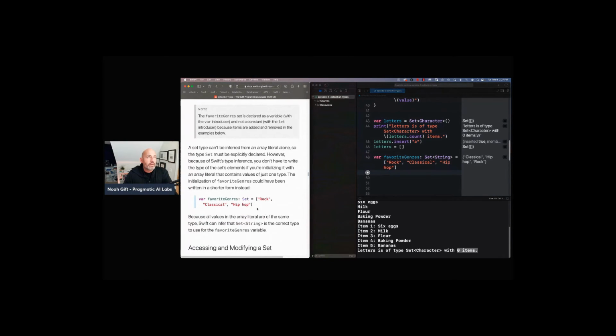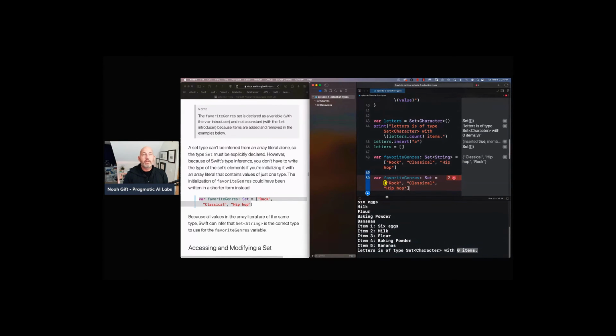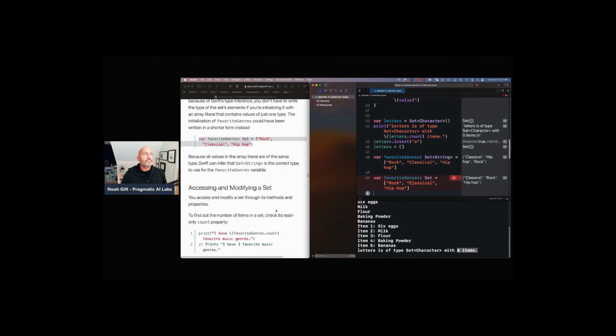And then if I want to create another flavor of this, it says a set can't be inferred from an array literal alone. So Set must be explicitly declared. But in the case of all string values like this, it can actually figure out that I don't have to declare the type for these values because it can infer it.